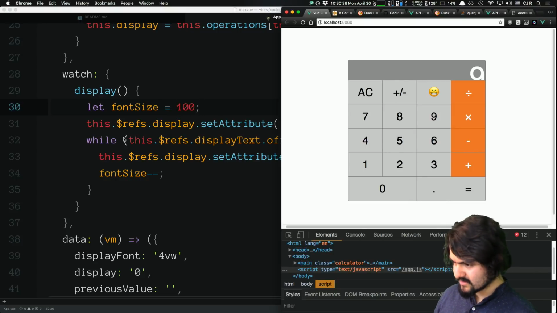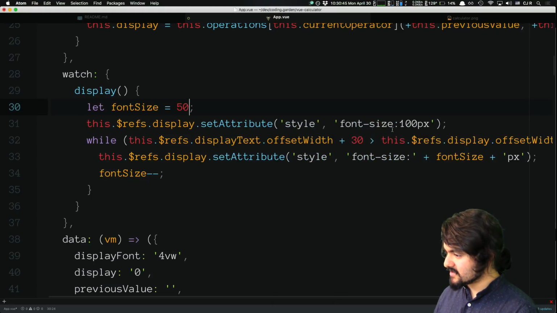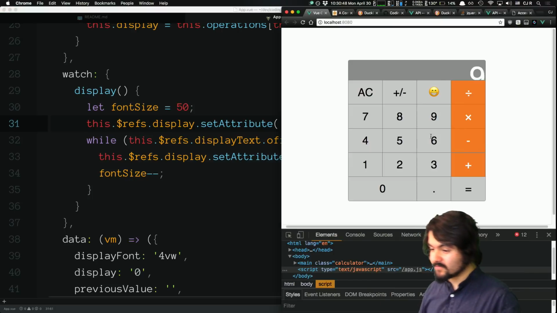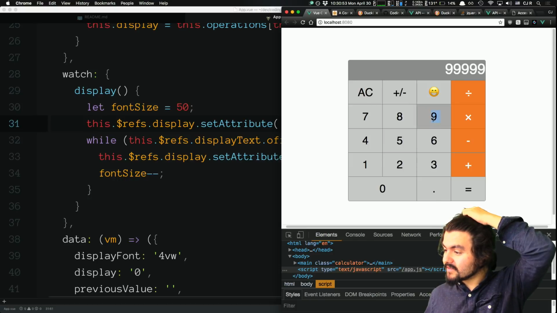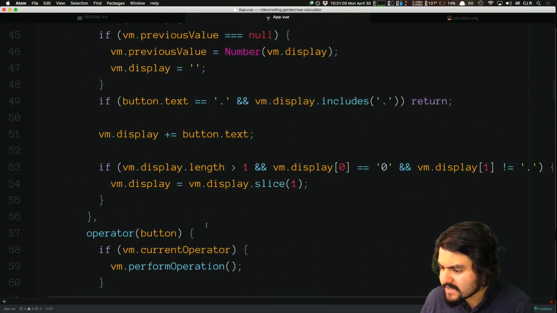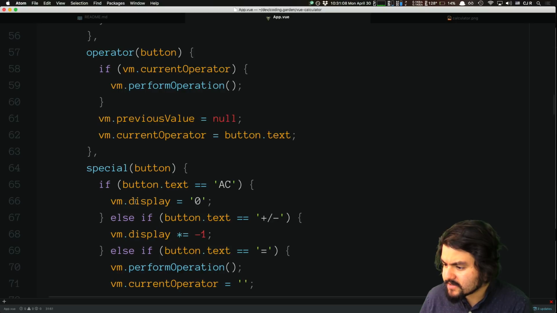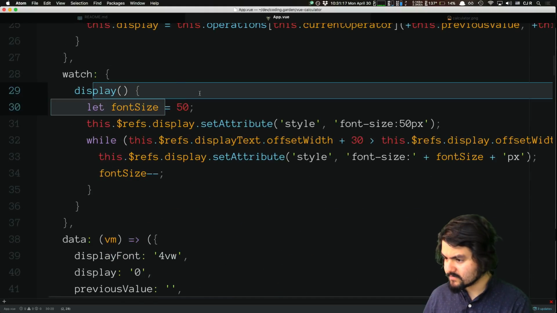What? Oh. We have to take into account the height too. So I mean, let's just say we start off at 50 pixels. But then this is where we would want to use view width maybe? Yeah, so that works. And then if I clear it, well, what's the difference when I clear it? So if it's a special button, set the display to 0, but that does not seem to be running our display function.